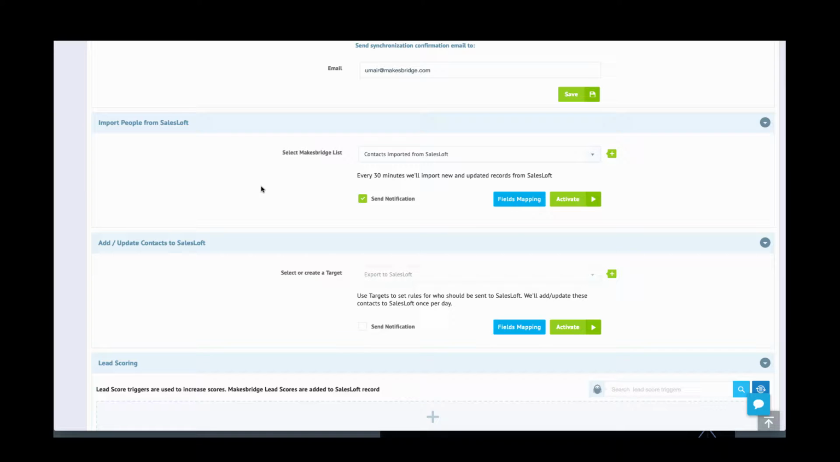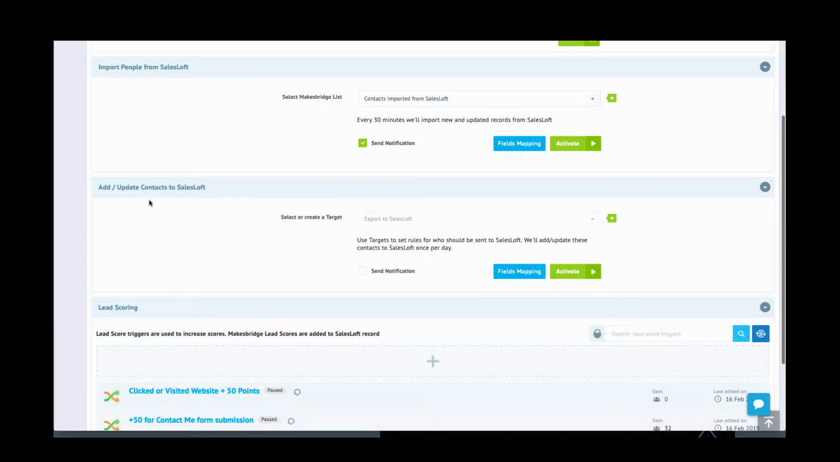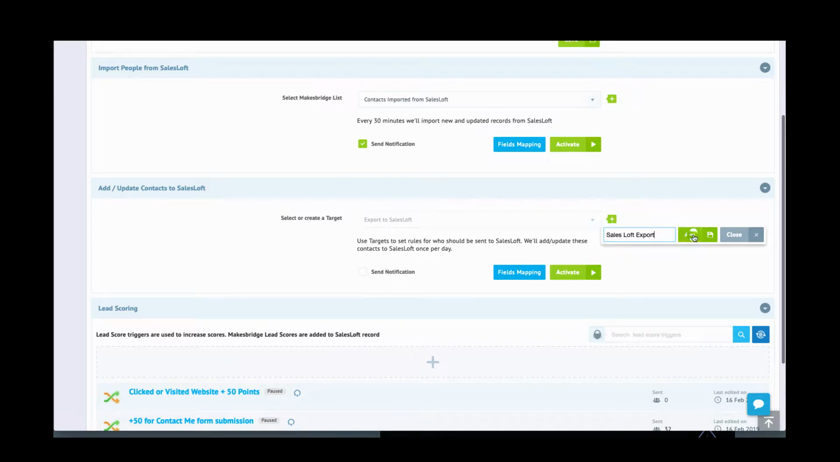The next step we have here is for you to provide us with a target, or basically rules on who you want to have exported from Makesbridge into SalesLoft. And the reason why this is important is because you obviously don't want to send all of your marketing contacts over to SalesLoft. You want to be a little bit selective on who you bring over. So to create a target, I click on the green plus icon and then name my target.